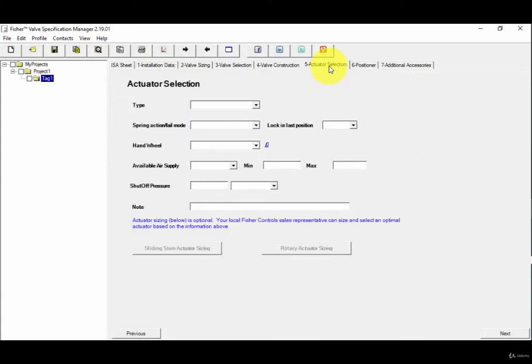Actuator selection means type of actuator. It is a pneumatic type, spring, fail modes, lock in last position. All the details of the actuator we also have to add. As we are discussing, shutoff pressure will come from the valve data, because as we discussed earlier, shutoff pressure is important. That is a worst condition for the valve operation.